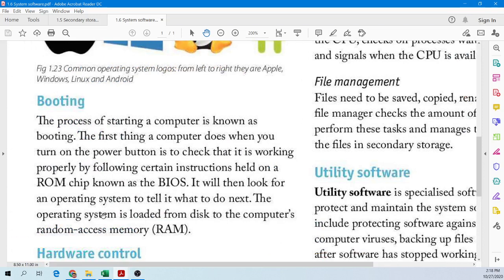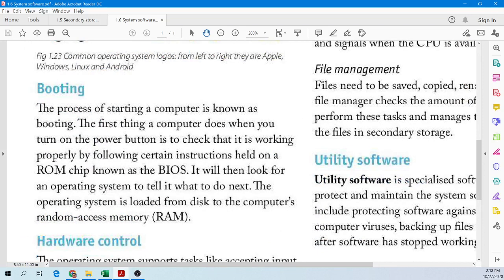So next we'll look at booting, and LeBron, I haven't seen you in a while, so you could read next.